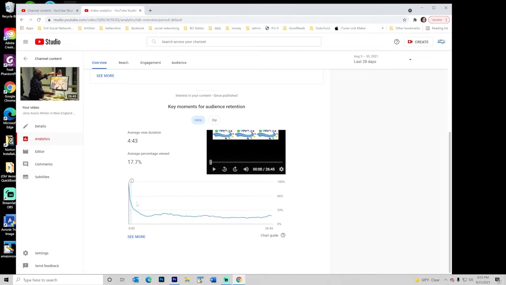What you need to look at is this graph, and you need to look at the drop off and see if it's consistent with the type of video that you're working on, and then look at the long-term run and see if it's staying steady in there or if people are losing interest for some sort of a reason.